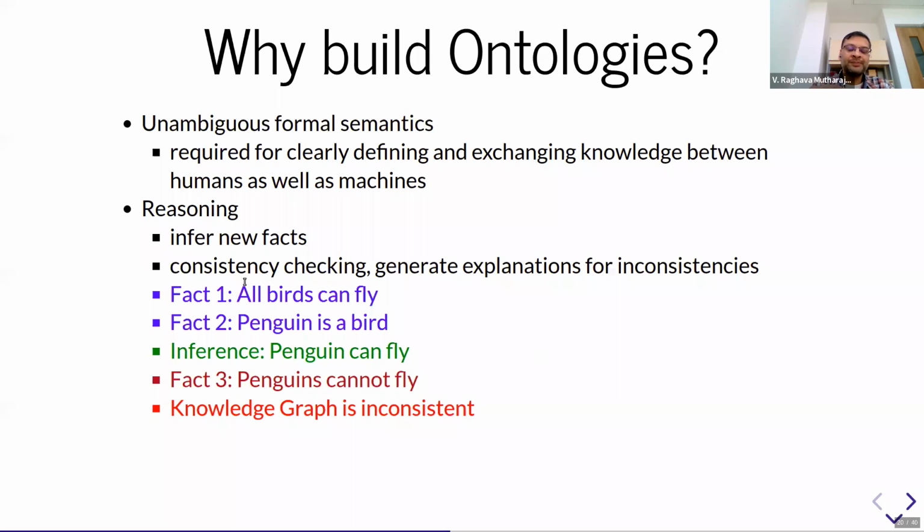And then the other advantage is that, since it makes use of formal languages, it can be unambiguous. So when you state that car has exactly one engine, there is no ambiguity in it, right? So that's the other part of it.